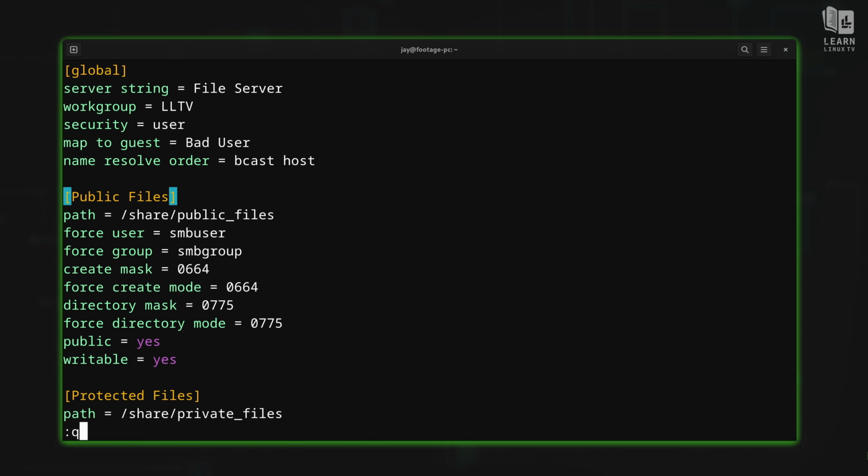So let's quit out, colon Q. And of course, I didn't save over the original file, so it's telling me there's unsaved changes. I'll just quit out of this, and I'll add an exclamation mark at the end of Q, just like before, to force quit out of Vim.